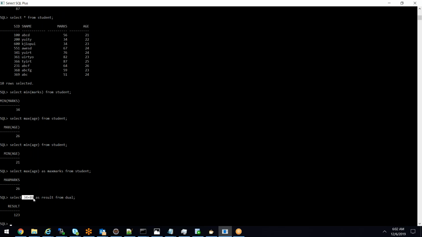I'm giving 34 plus 89 the column name result. I'm asking it as the alias name. This is called alias name. I'm giving another name for the column. What are the columns I'm selecting? I'm giving another name for the column, and that is called alias name.